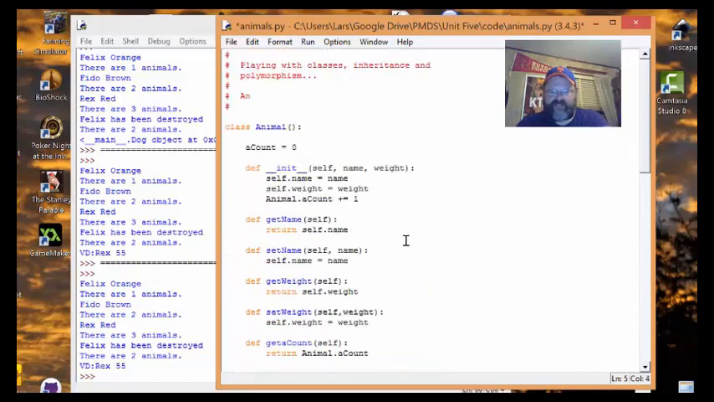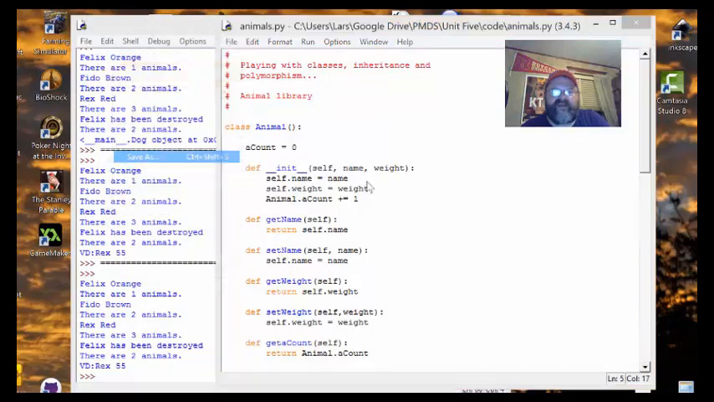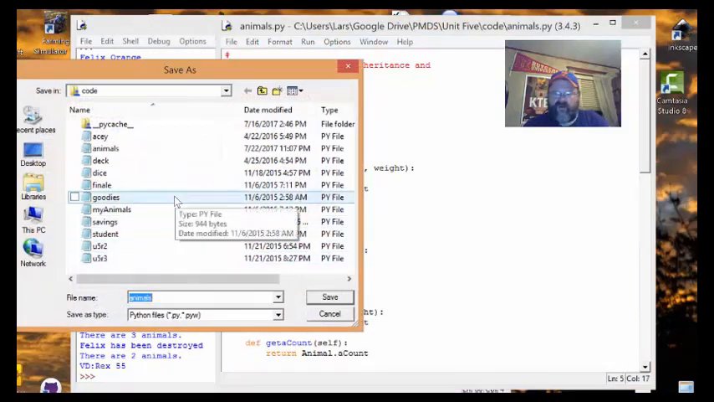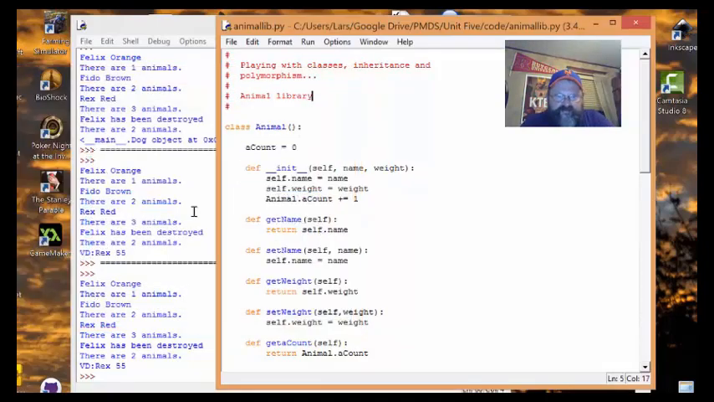You know what I'm going to call this? I'm going to call it my animal library. And now I'm going to hit S to save. Oh, and I just saved over animals. How terrible. But I'm going to hit save as. And I'm going to call it AnimalLib.py. Okay? So now this is called AnimalLib. New file.